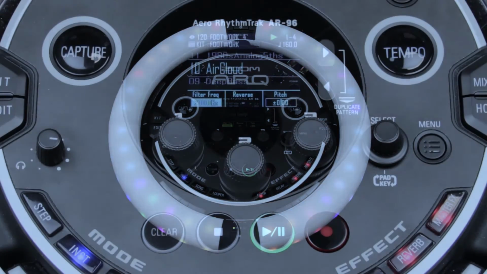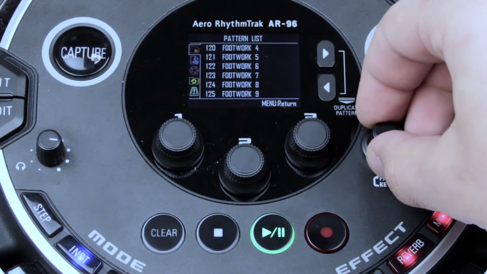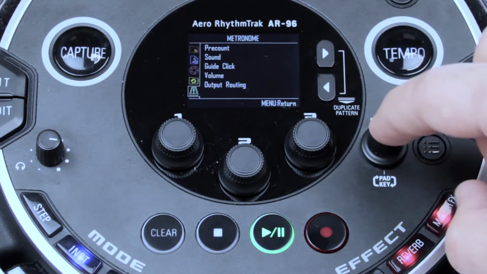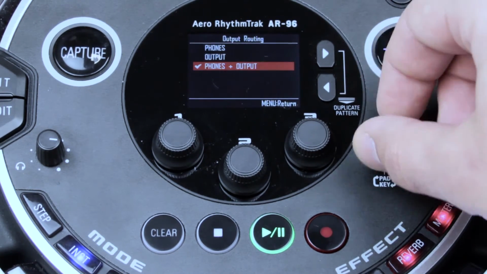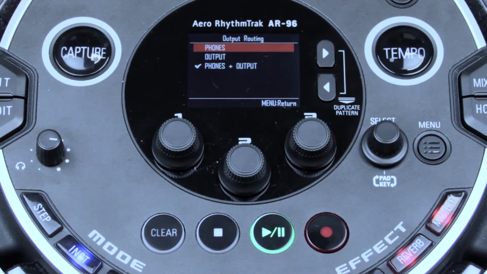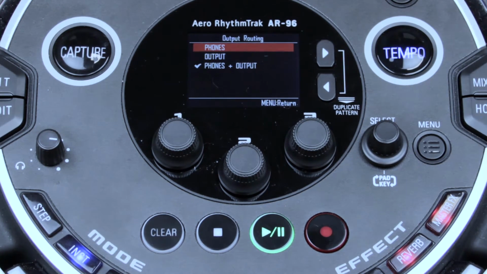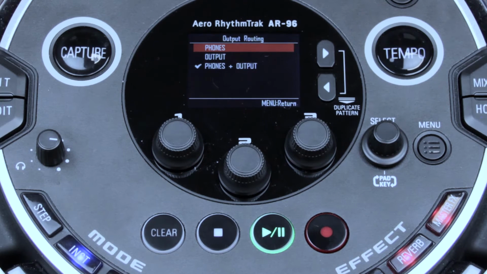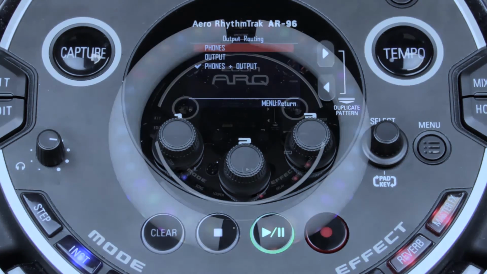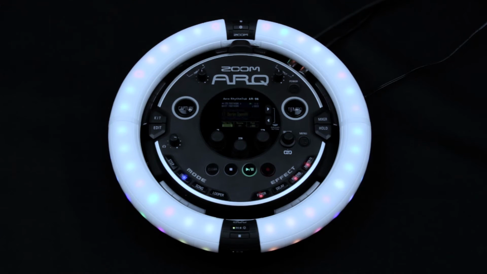To help with your live performance, there's also a metronome available. To change the metronome settings, press Menu and select Metronome. You can set the metronome to only output through headphones to prevent it from being heard by the audience or added to recordings under the Output Routing tab. You will also see the tempo button blink in rhythm with the recording for a visual cue.